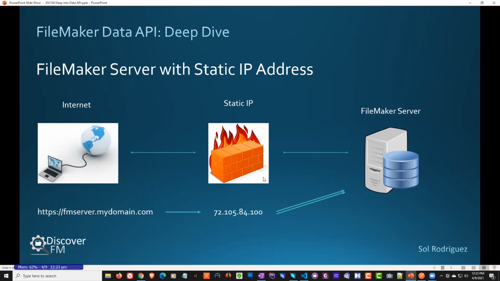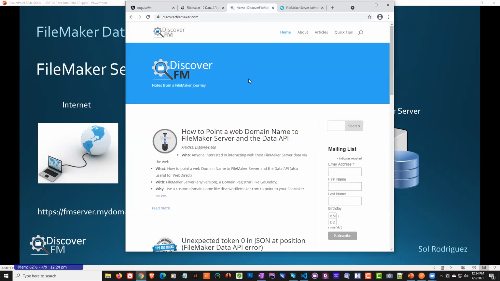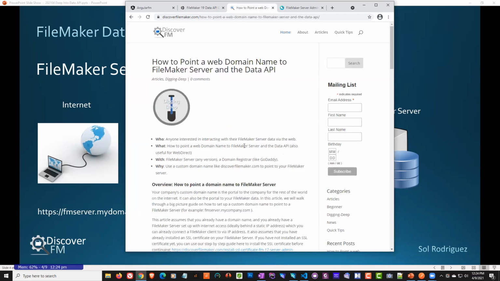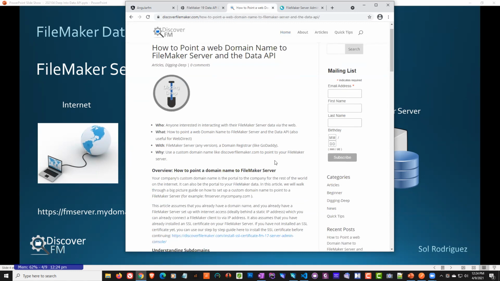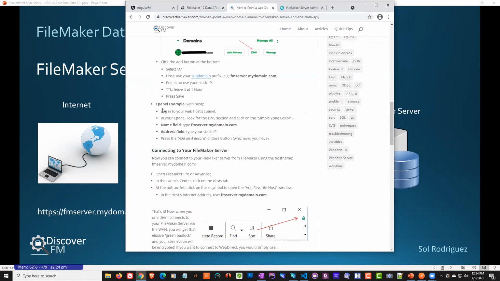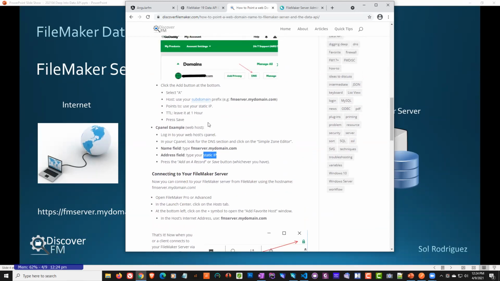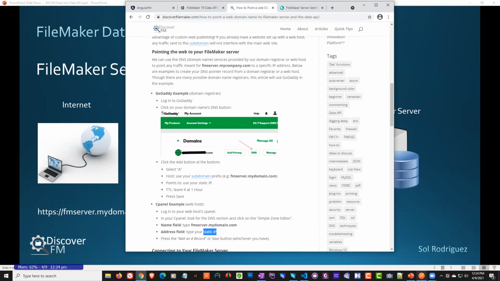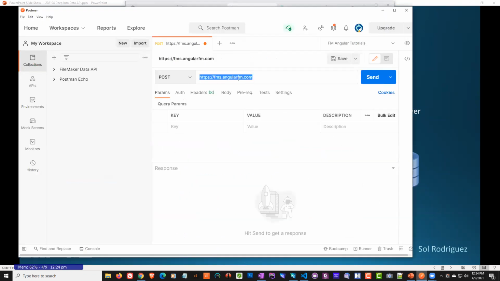So like I said, I'm not going to go through the details of how that works here for the sake of time. But if you're interested, I did create a blog post on my blog, discoverfilemaker.com. And you can go step by step on how to point a web domain name to FileMaker server and the data API. This takes you through whether you have your domain name sitting at a domain name registrar like GoDaddy, or even if you already have a website and a web host where you can create what's called a DNS pointer to point to your static IP. This will walk you through all the steps so that we can get to the point where our custom domain name points to our FileMaker server.